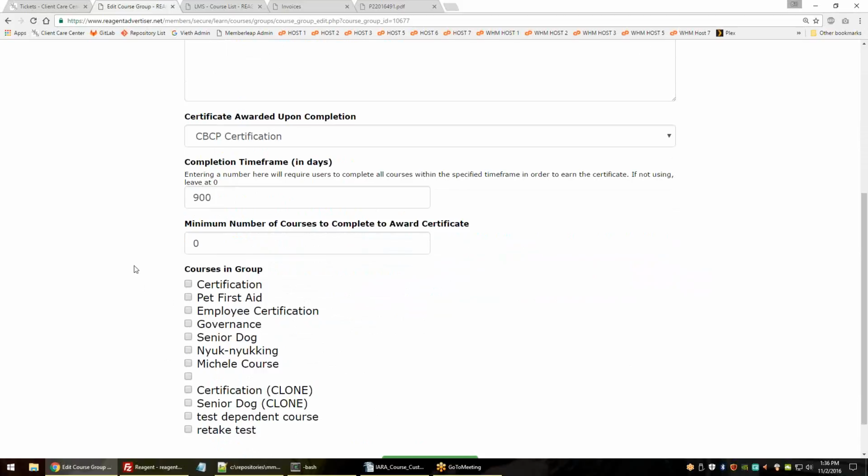So let's say that I completed 19 of them within 3 years, but I completed one of them outside of that. I completed that one like 4 years ago. Even though technically I've completed all the ones within the group to award the certificate, because that one would have been outside of the time frame that I set, it's not going to count that one. And it's going to say, no, actually, you need to complete that test again in order to be awarded the certificate.